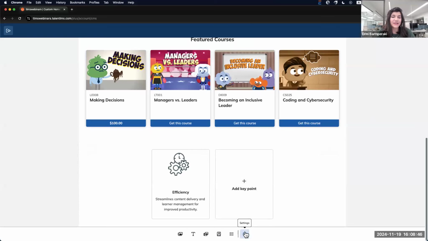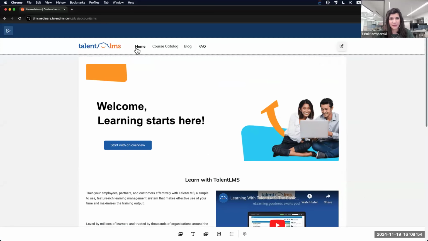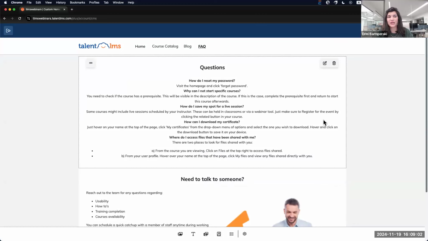Now, this little gear icon, if I click it, it will allow me to add more pages because at the moment, what we have created is the main page. But what if you want to add more pages? Maybe you want to create an About Us page or an FAQ page like I've done here, which would look like this. This is something that you can add through the settings.